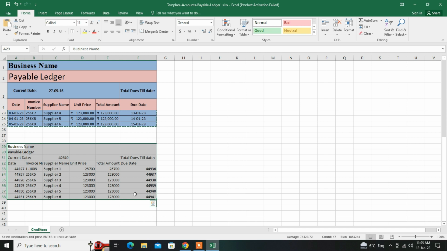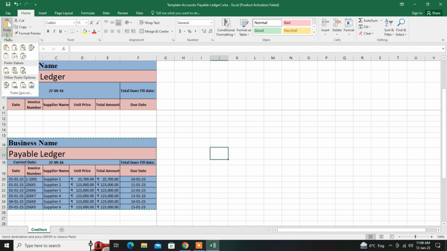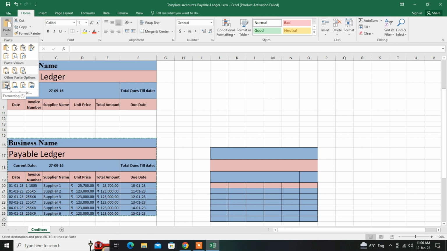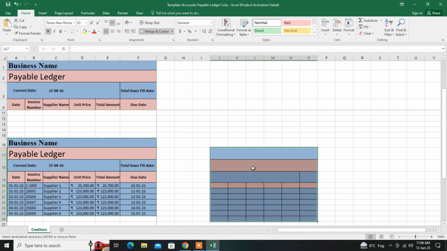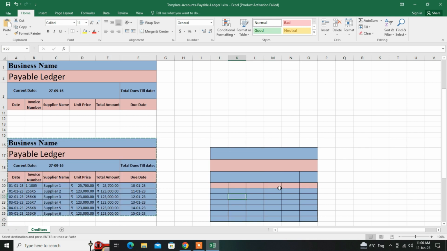But if you now want to copy only the formatting, first select the table again and copy, put the cursor here and paste using this formatting option. Only the formatting is now copied. The values have not been copied. We have only the formatting of the table.